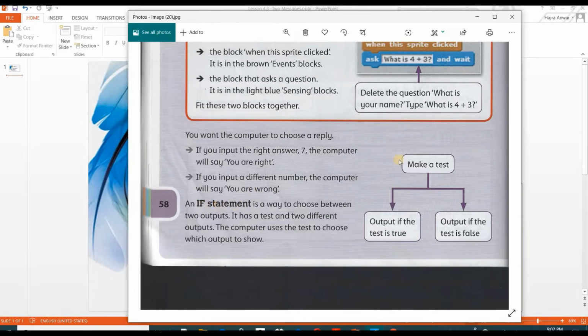How it is working, we can see here. Make a test. Now what is the test? What is 4 plus 3? This is the input, right? And I told the computer already that if the answer is true, the output should be you are right. And if the answer is false, the output should be you are wrong. So there are two conditions. If true, give me this output. If false, give me this output.